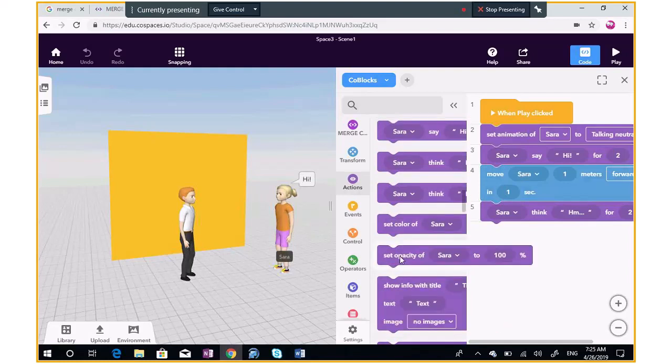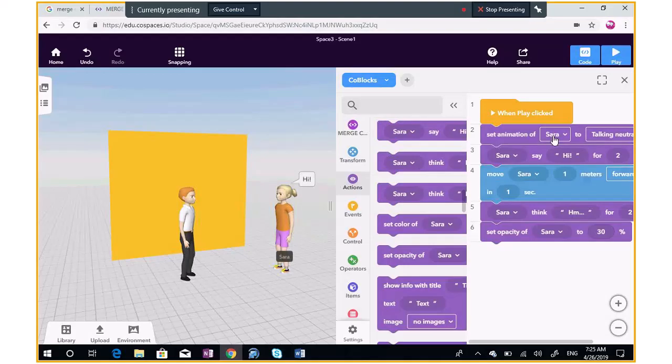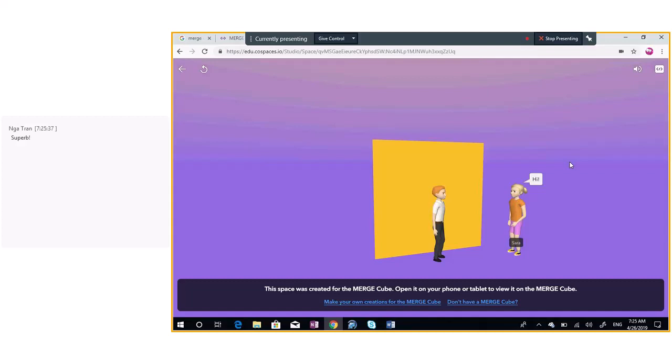I can change her opacity. I can make her disappear, so it maybe looks like a ghost. If I make it 30% instead of 100%, for example, she's going to fade and will be like a ghost here. Can I make her disappear completely? Yes.